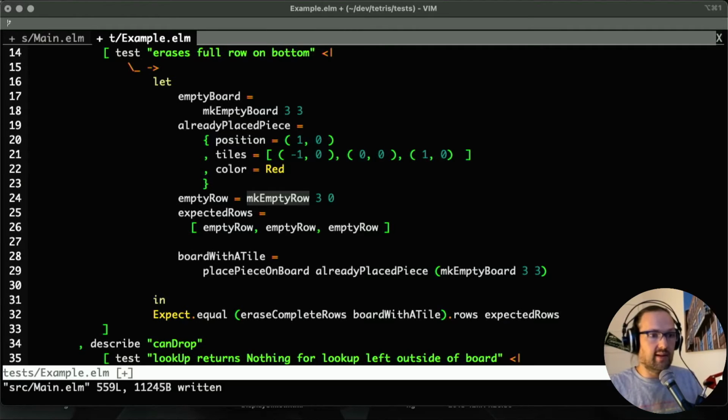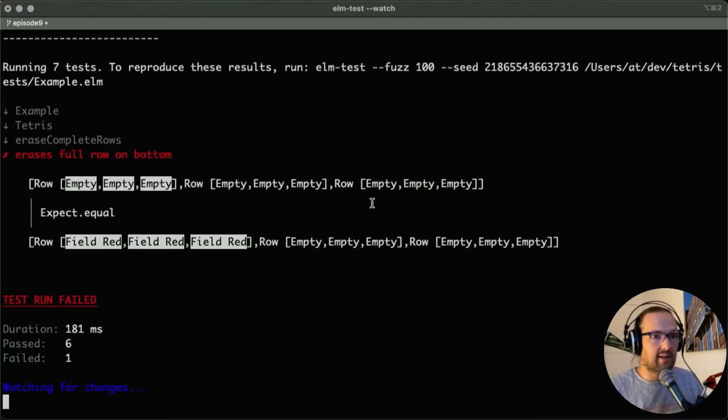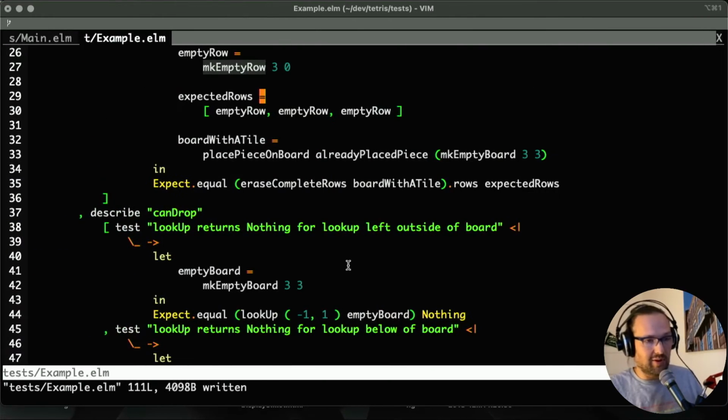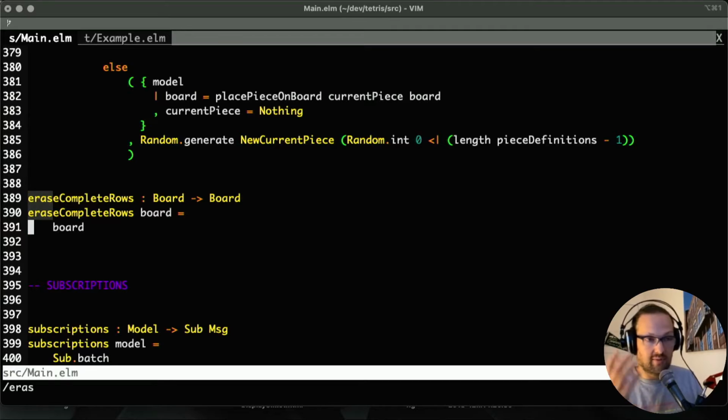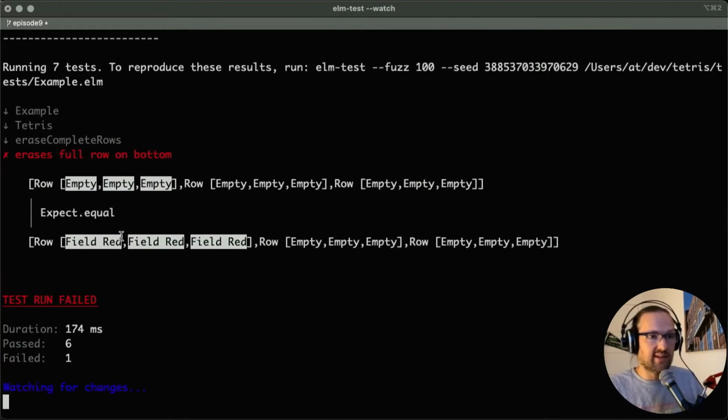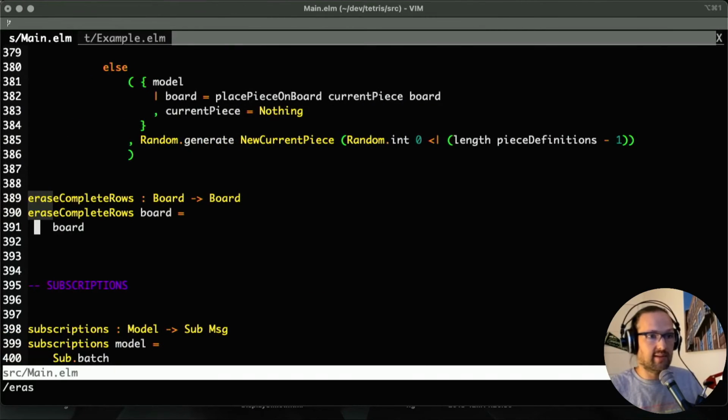So let's save all this and see where I messed up. Okay, cool. Since I didn't implement anything here yet, where's my erase function? I'm just returning the board. That's exactly what I was expecting. Row 0, which is the bottom row, the first row in our array, is a row with 3 red fields. And our erase function is supposed to remove those. So let's start out by doing this.